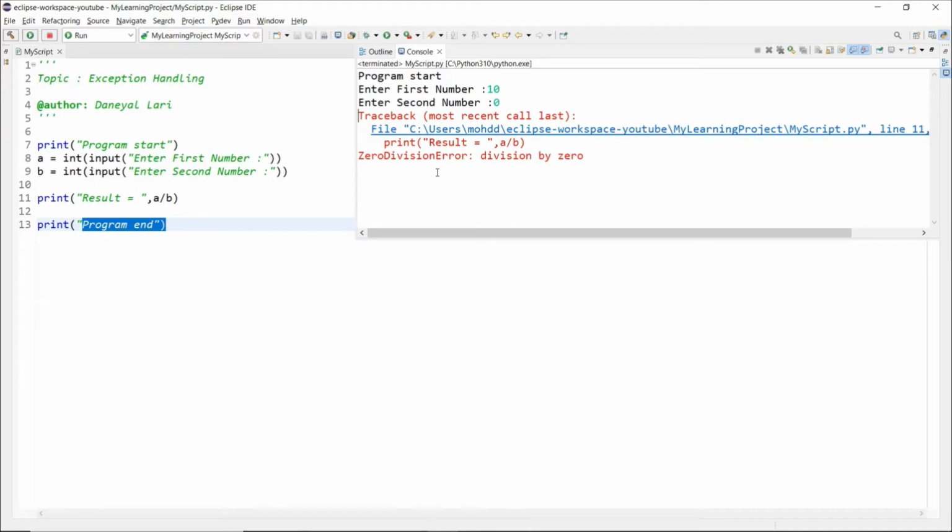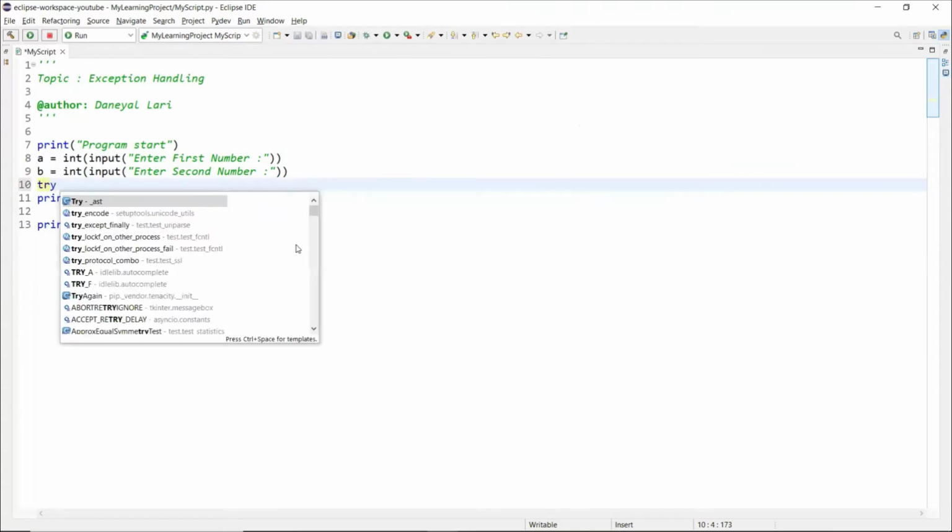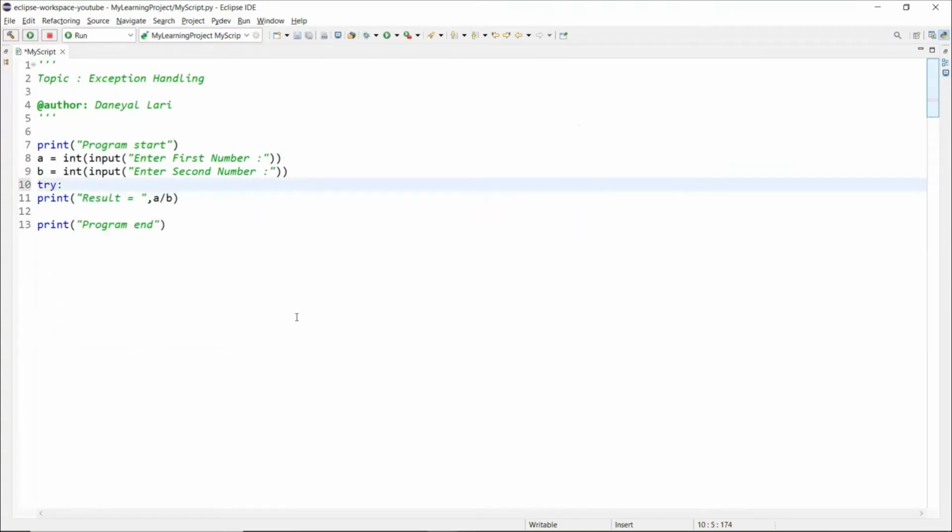First of all, we will look at what try is. Try is a block where we put all those statements that may generate an exception. In this particular example, you can see that this line, line number 11, can raise an exception, the ZeroDivisionError. So we'll put this statement into the try block.